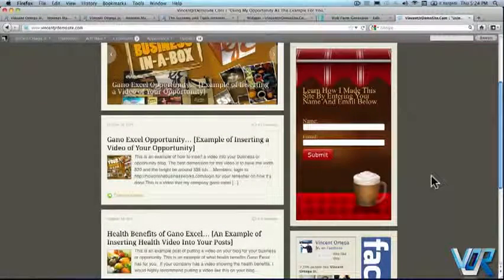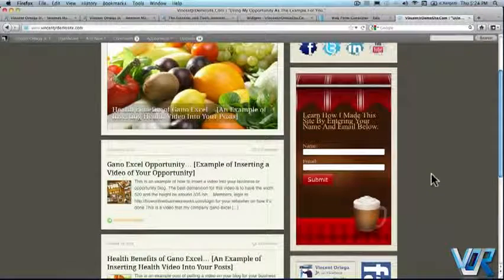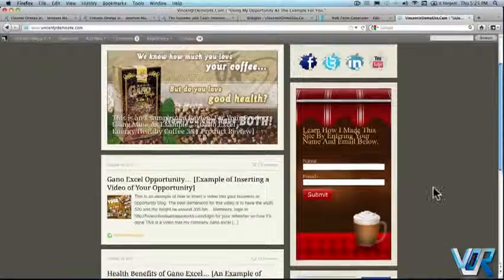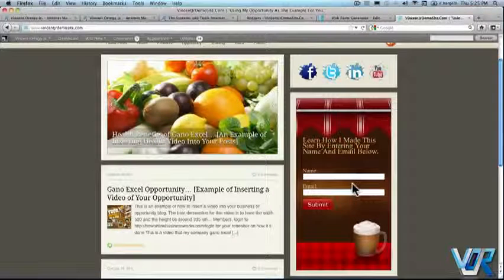It's a lot cleaner to me without the Facebook integration, because if they really want to do it through Facebook, they can, but I'm really a fan of doing it this way. Because this is a lot more enticing, I say, and a lot more pleasing to the eye. So: learn how I made this site by entering your name and email below.